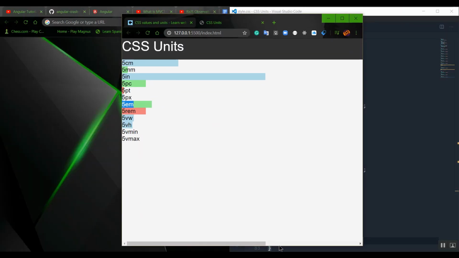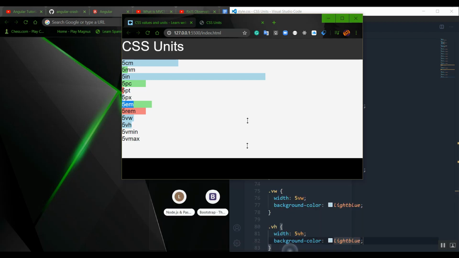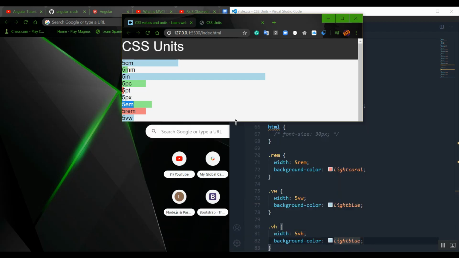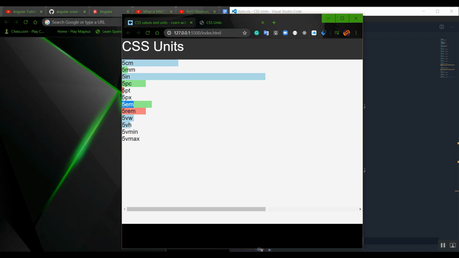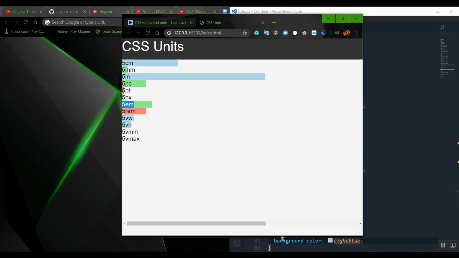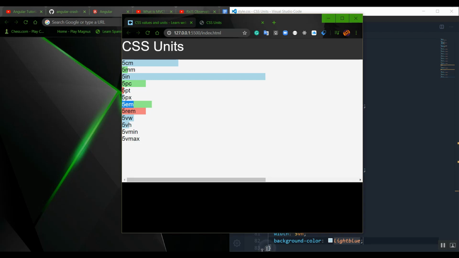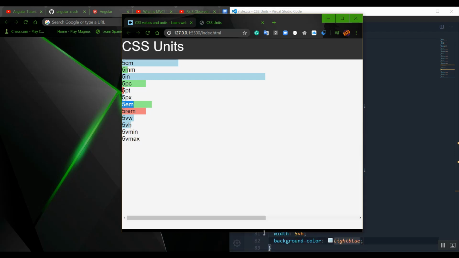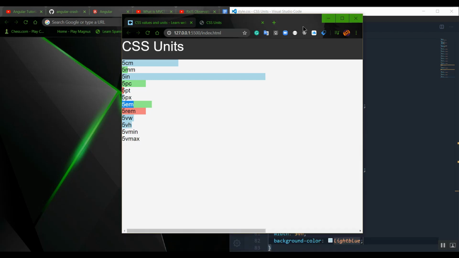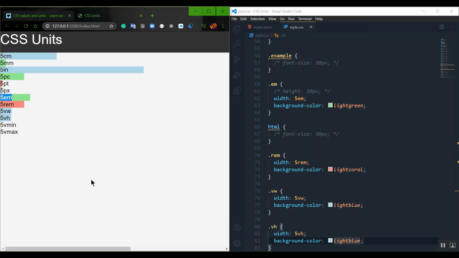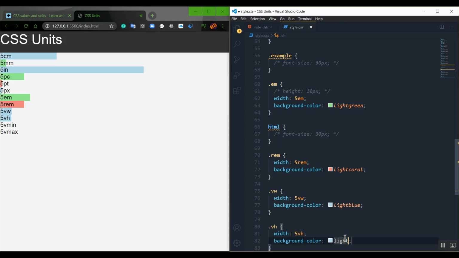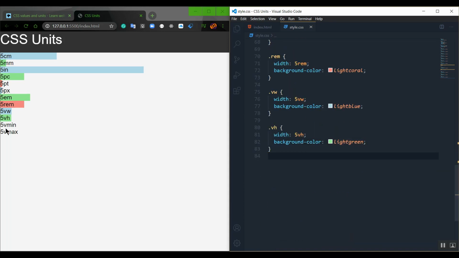Okay, so if I go on dragging this height thing, you see its width changing. Usually you use viewport height for the height, but in this case I haven't actually prepped it properly for me to use it in the height. So yeah, that's the problem. And this is supposed to be light green actually. Light green. And then viewport minimum and viewport maximum.